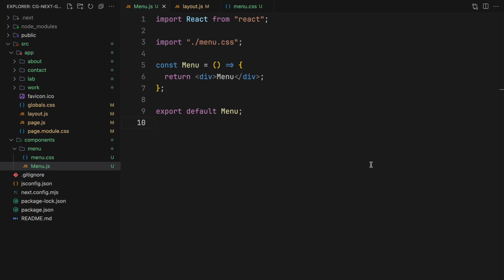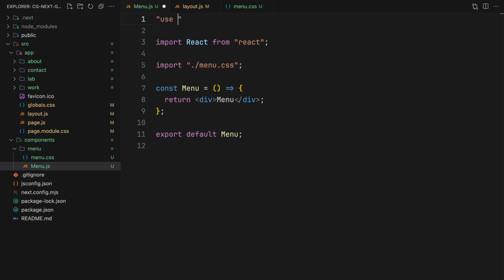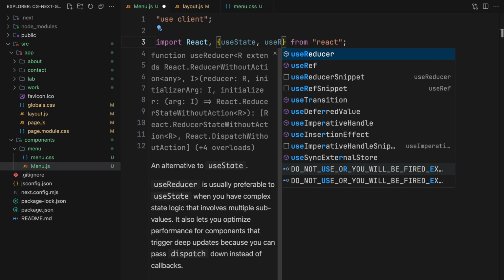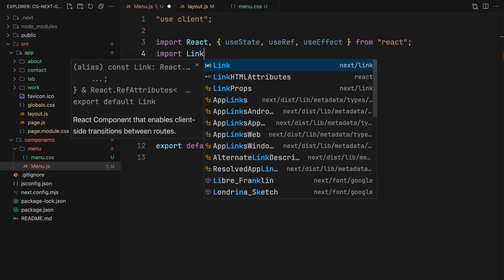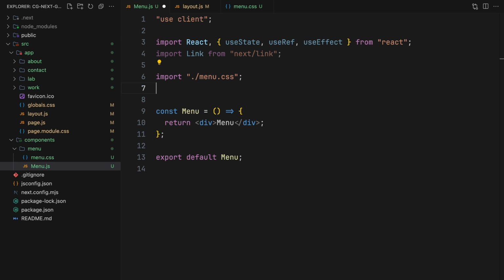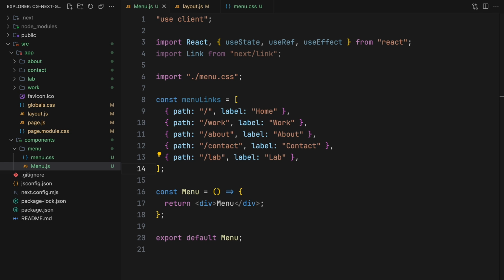Before we dive into our actual menu content, it's important to note that by default, Next.js components are server-side components. To utilize hooks like useEffect and useRef, we need to define our components as a client-side component. We'll start by importing the link component from Next.js, which extends the standard HTML anchor element. Then I'll add an array of objects, with each object containing a path and a label for our links. We'll iterate over this array to render our links.